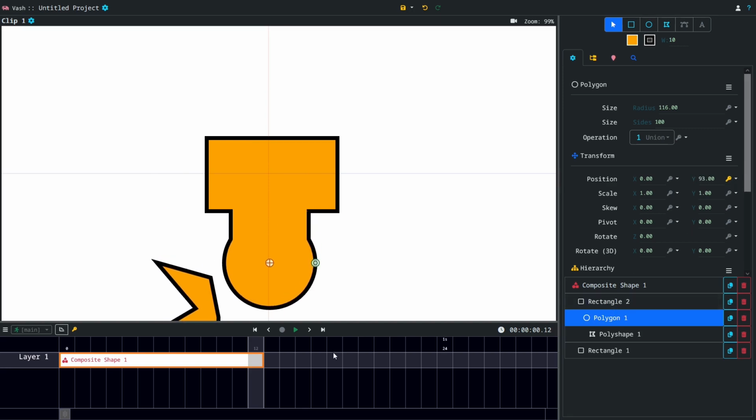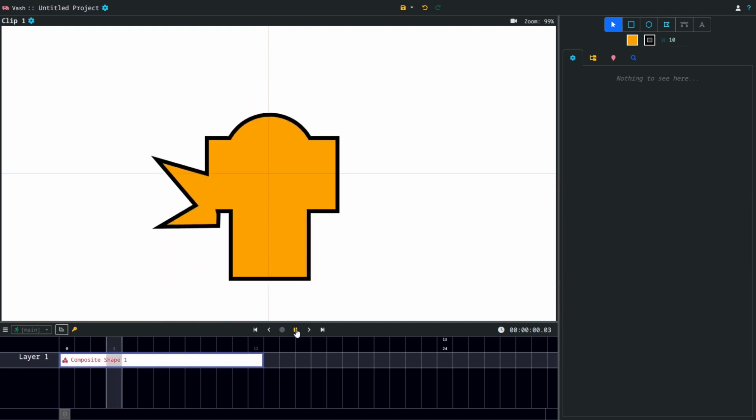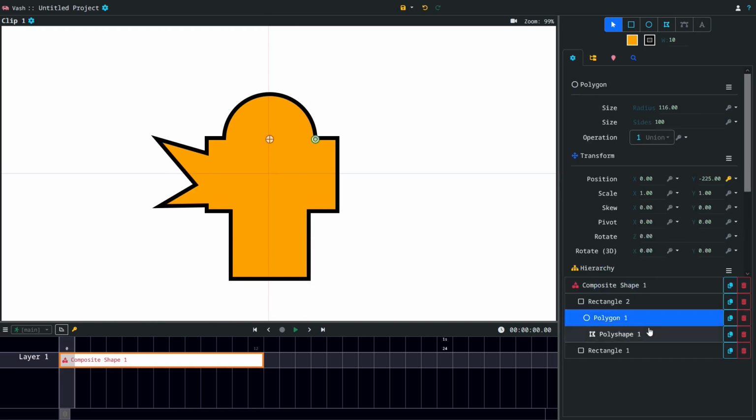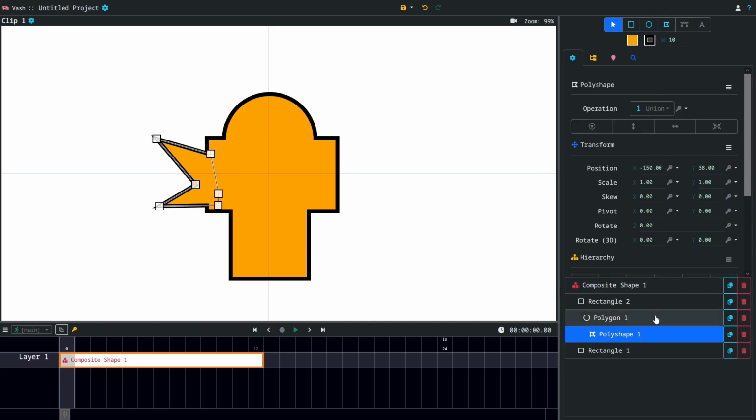And if I play, you'll see it slides down. Now you noticed that the poly shape came along with the polygon. This is because the poly shape is a child of the polygon. And as I introduced in the layers video, children get moved along with their parents. I'll show you later how this becomes a very powerful tool for animating with ease within Vash.